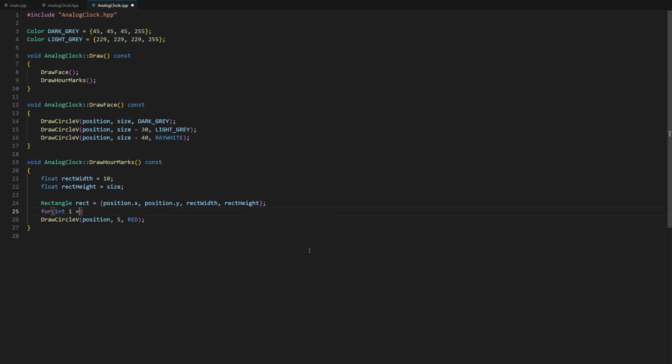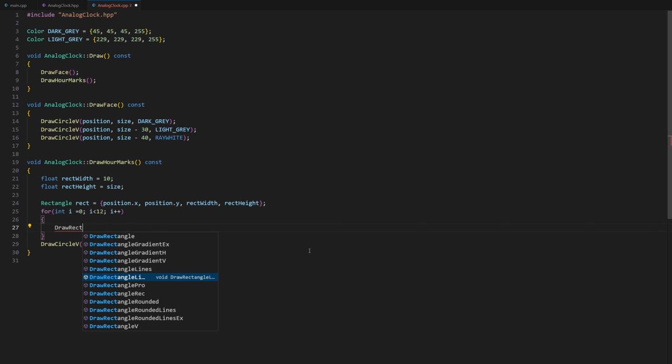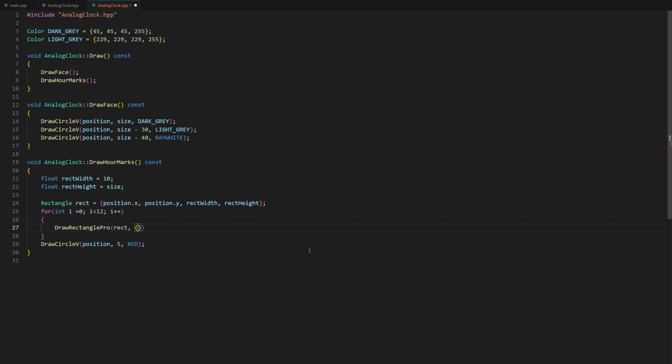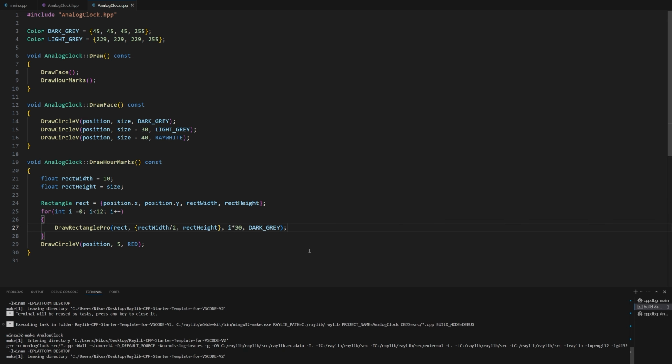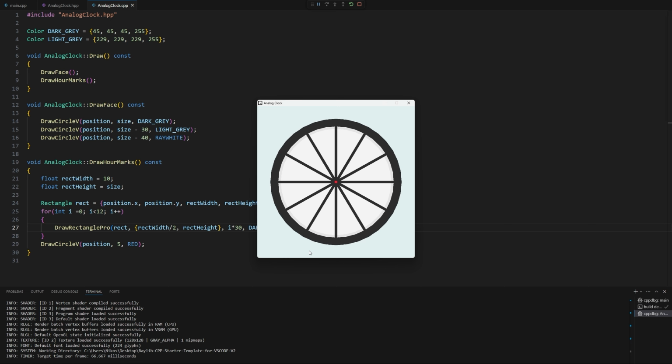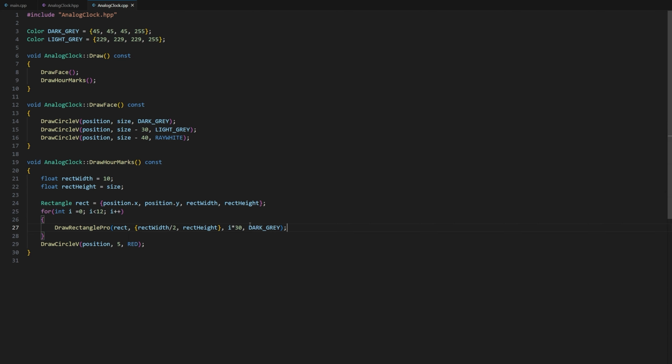for (int i = 0; i < 12; i++) { DrawRectanglePro(rect, {rectWidth / 2, rectHeight}, i * 30, DARKGRAY); } Let's run the code again. Perfect. All the rectangles are drawn and rotated around the red circle exactly as expected. Now that everything looks correct, we can remove the red circle since we no longer need it for debugging.